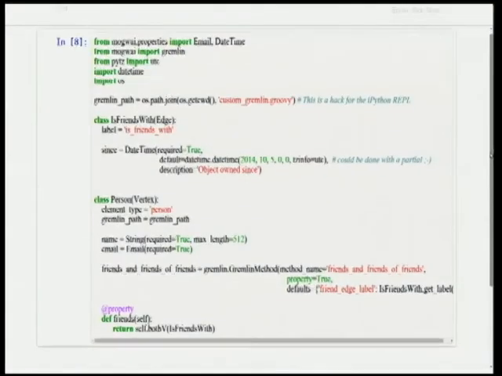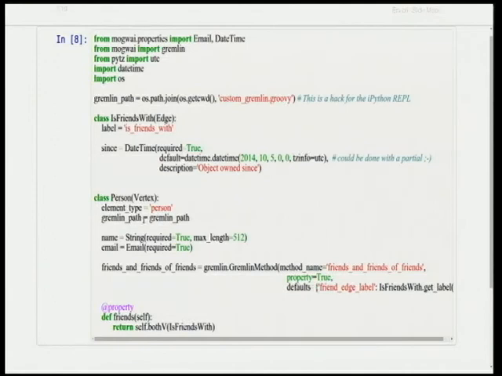So I've defined what a person is, how to get that Gremlin path. And normally you don't have to do this, you can type it in or look in the local directory, but because the IPython notebook is interactive, you have to use this custom fancy stuff. And then here's my edge, so they're friends with and since. I just picked today just because. You could use a partial function here if you wanted to, so it automatically generates the ID. So defaults, they do accept callable functions.